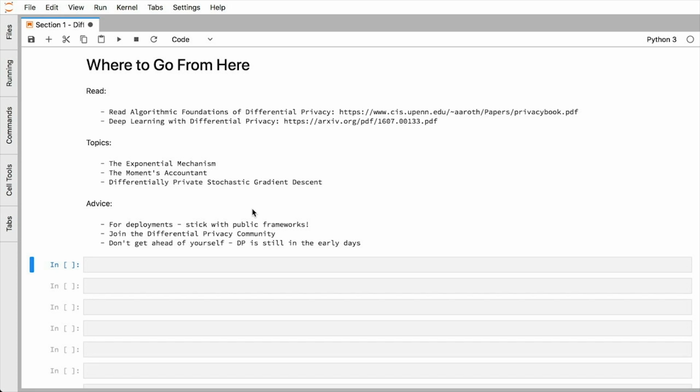Before moving on to a description of the final project for this section, I first wanted to take a quick pit stop and talk about where to go from here to continue your education on differential privacy. So the first and most resounding recommendation that I can give right now is to read The Algorithmic Foundations of Differential Privacy by Cynthia Dwork and Aaron Roth. This is the comprehensive book on the subject.